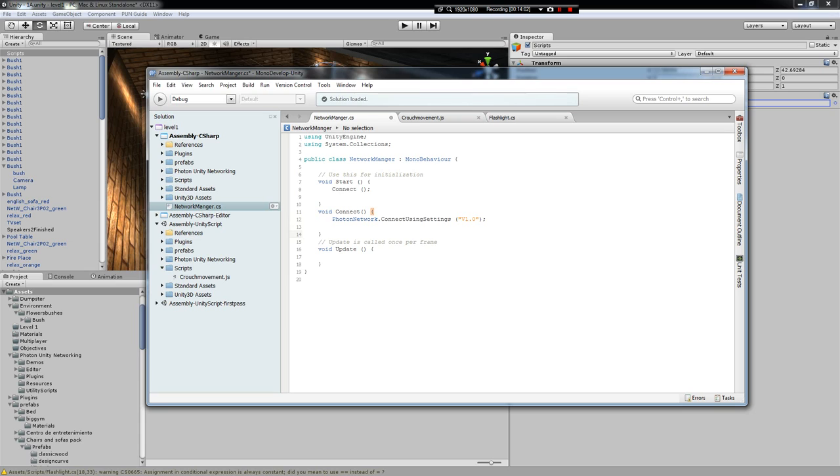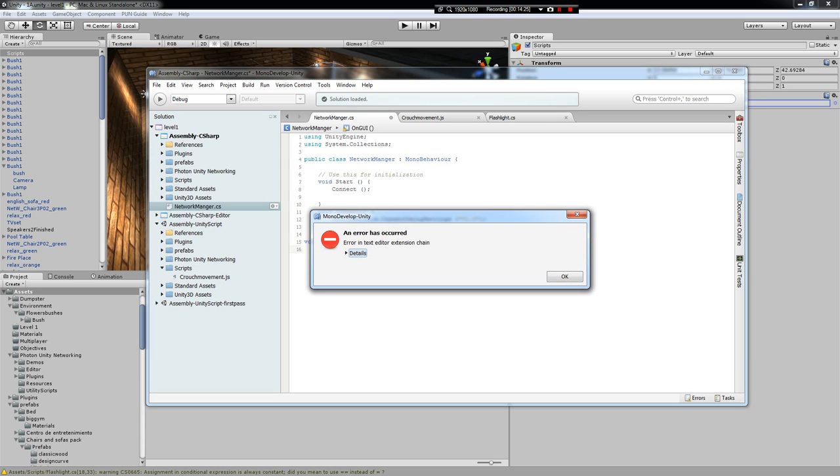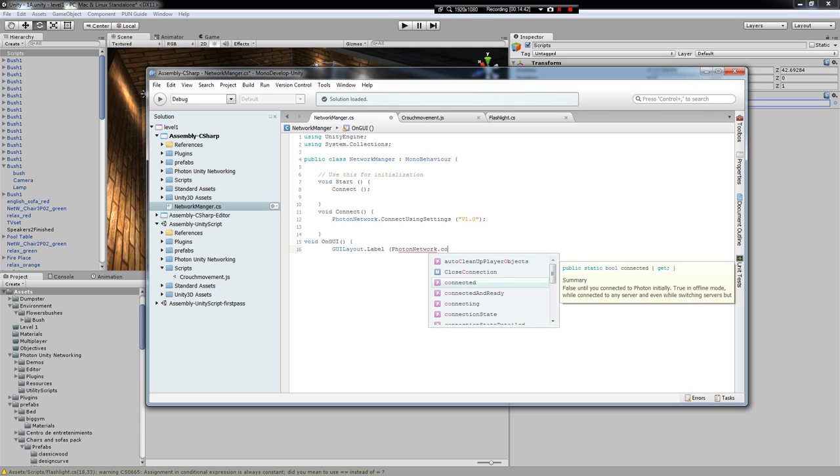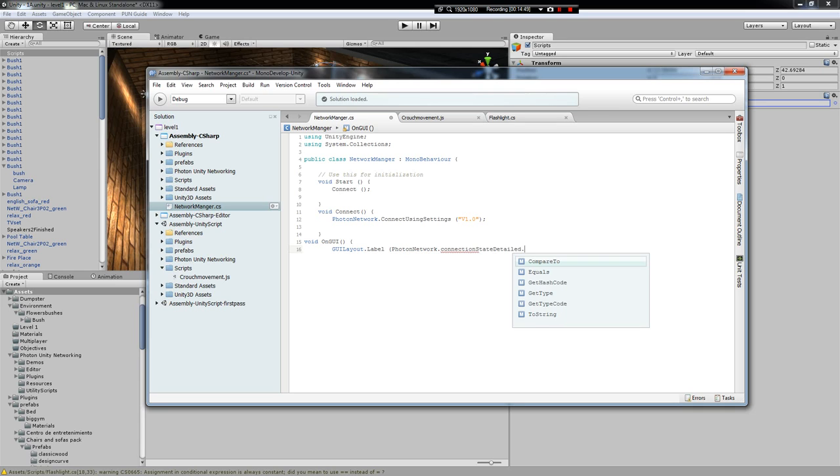If we delete this as well, because we don't want this, we type in void OnGUI, and then GUILayout.Label, bracket, PhotonNetwork.connectionStateDetailed.ToString.